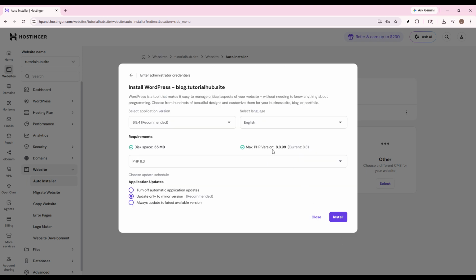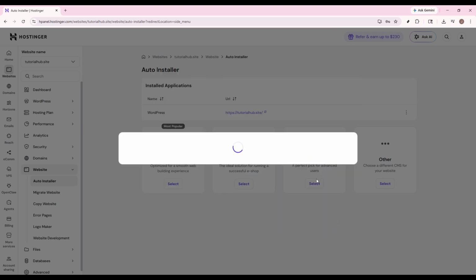Hostinger will now install WordPress on your subdomain. Depending on your settings, this may take a few minutes. Once it's finished, you'll be able to access your WordPress dashboard and start customizing your site. From there, you can pick a theme, add plugins, create pages, and begin building your content. And that's it. You've successfully created a Hostinger subdomain and installed WordPress on it.